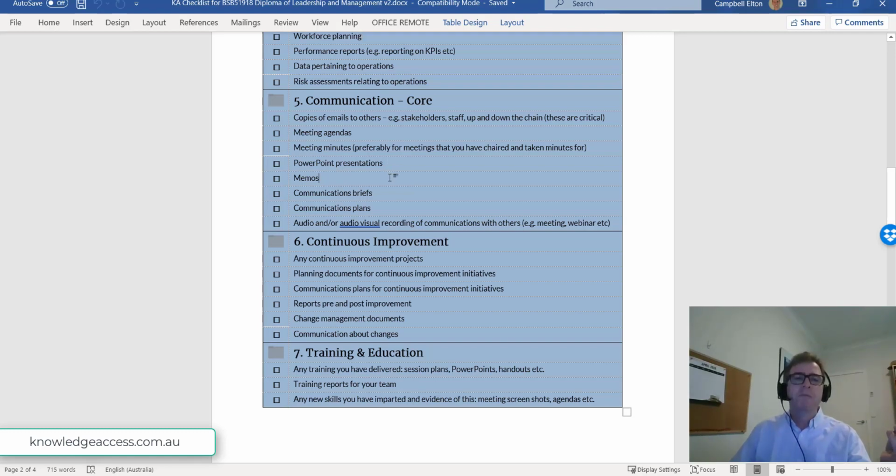What we're talking about here is something that you've sent interdepartmentally, let's say. Communication briefs and communication plans. Once again, these might be plans that we're sending not to an individual, but to a team, your team or another team, about progress, about what's going to happen.